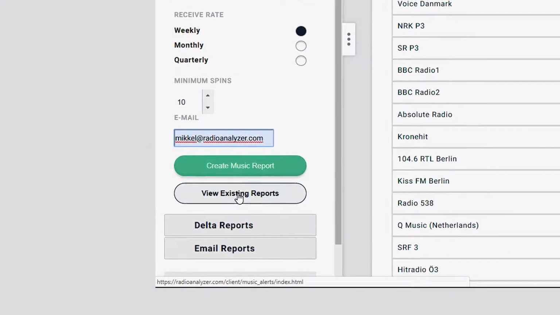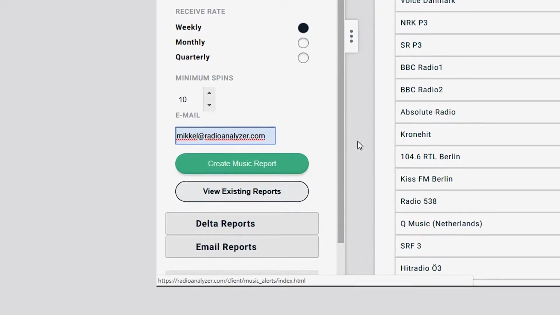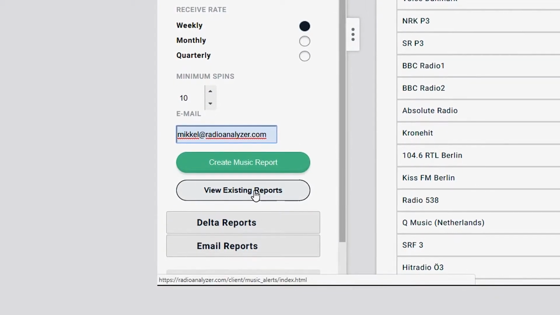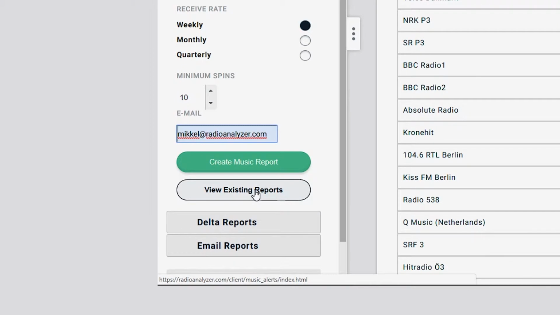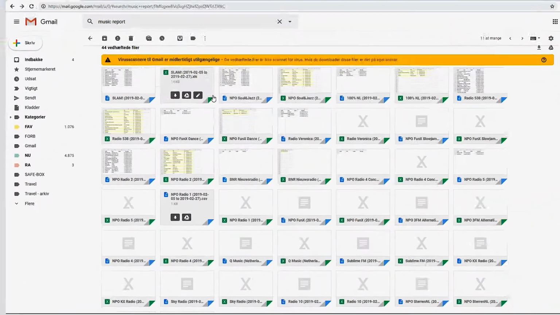Or you can click view existing reports, and that way you'll get an overview of which reports you've already got and the ability to delete or stop some of them. And I'm just going to show you how a report could look.